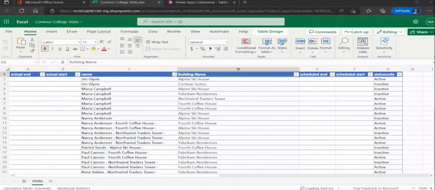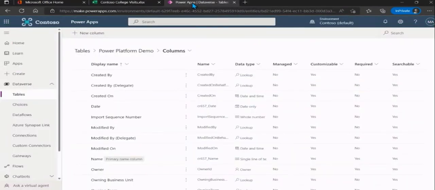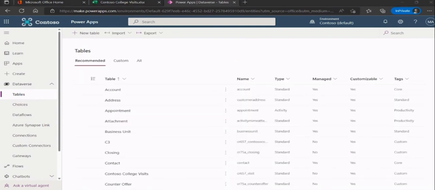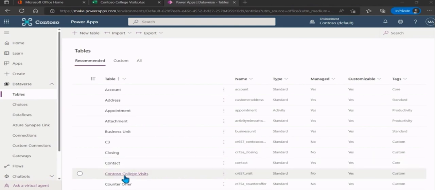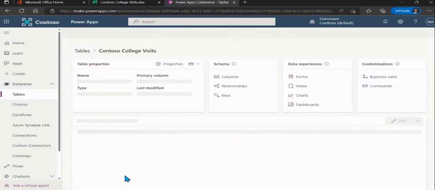We have some valuable information in our columns indicating things like visit dates and other details. Now, to save us a bit of time here, I've already taken the information in this table and I've imported my data into Dataverse. So let's review what that looks like. I'm going to navigate back to my Power Apps portal. And then we'll go to look at our existing tables. And let's check out our Contoso College visits.